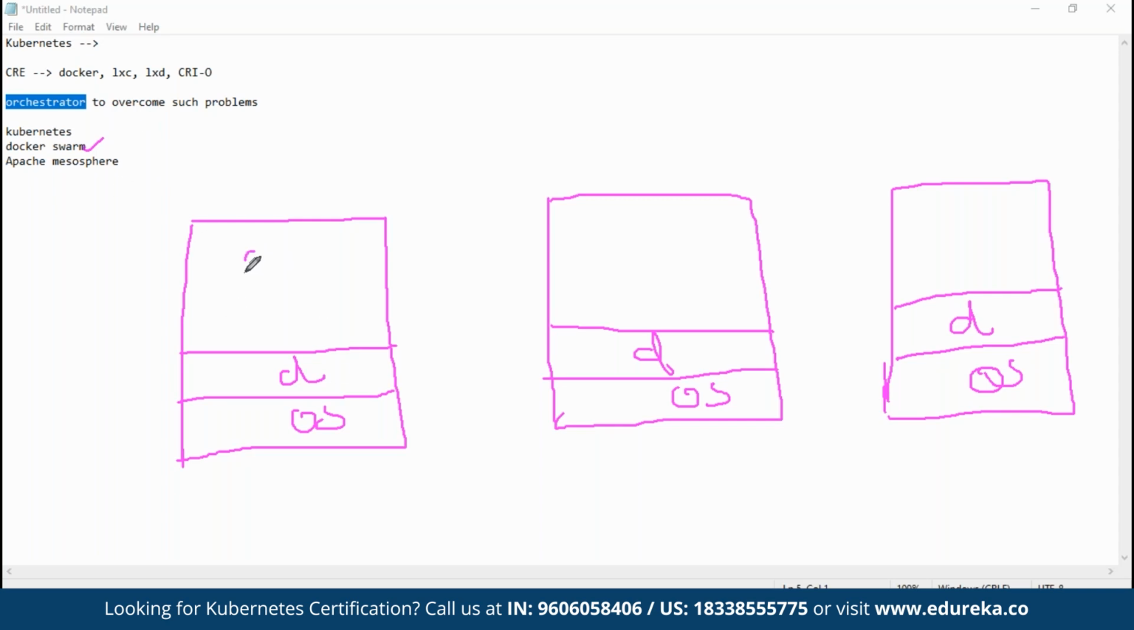For example, now I can create a container on this, on this, and on this. But these containers cannot talk to each other as of now, because each of these is a standalone Docker host. So how can this be tackled?